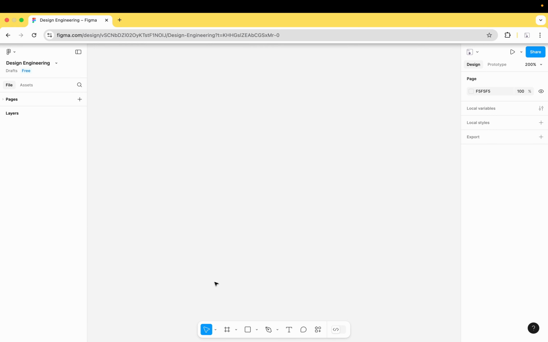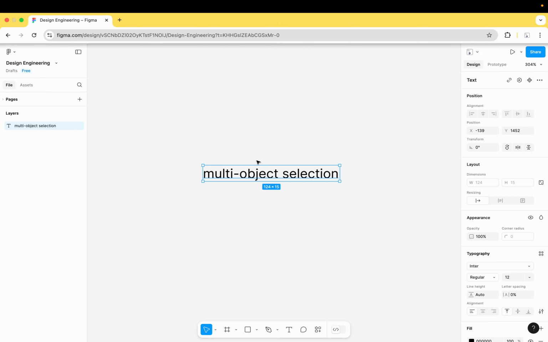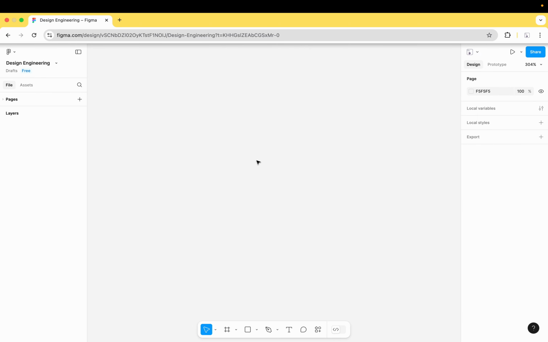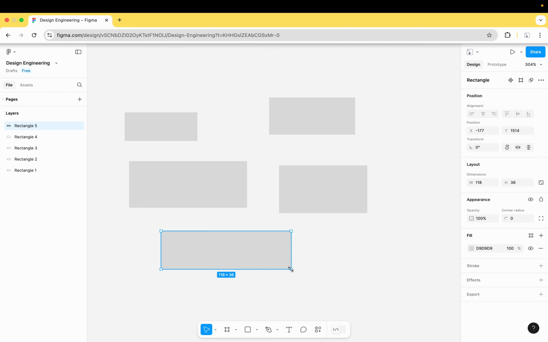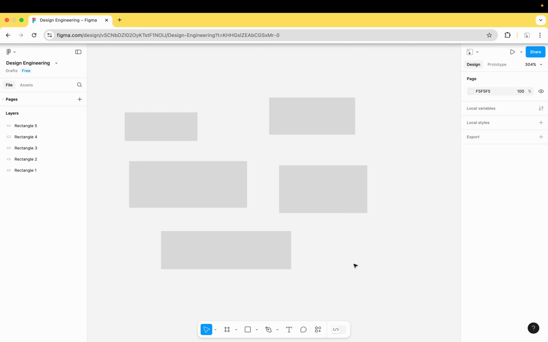Now, before we move on to create other shapes, I would like us to talk about multi-object selection. Multi-object selection is simply you selecting more than one object at a time in the Figma canvas. So how do we do this? To do this, let's create 5 rectangles in the Figma canvas. So now that I have 5 rectangles in the Figma canvas here, let's delete all the 5 rectangles.